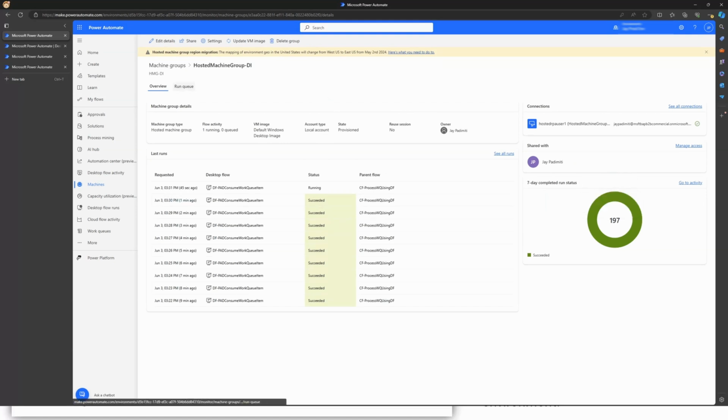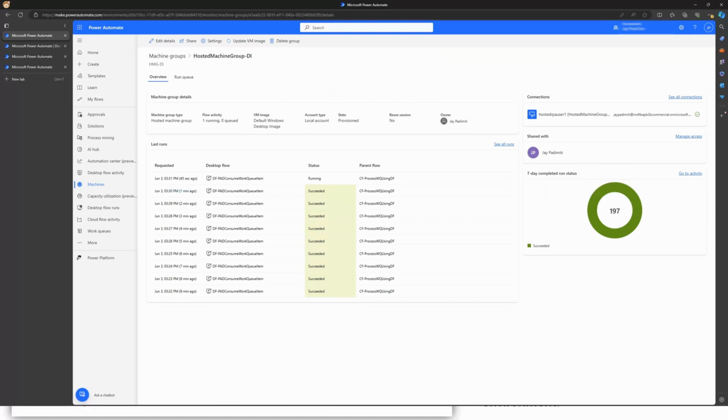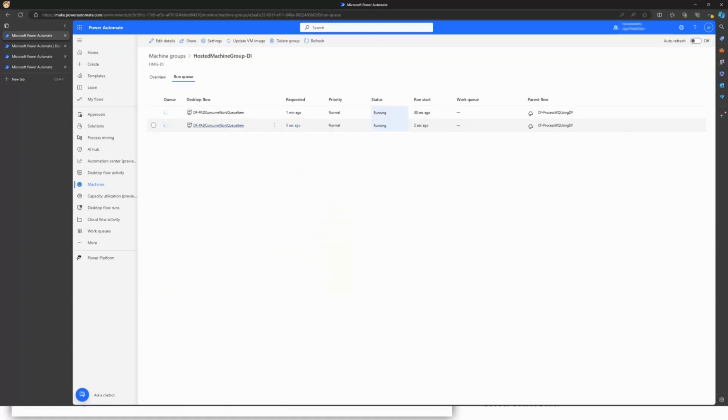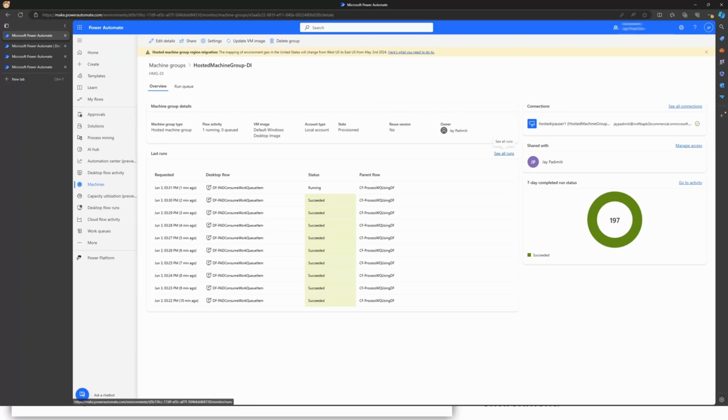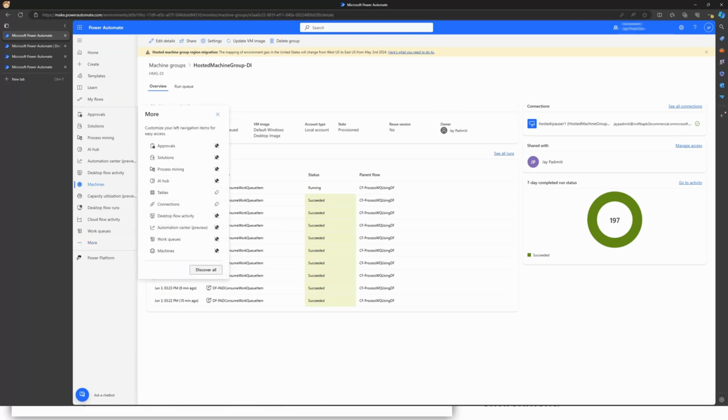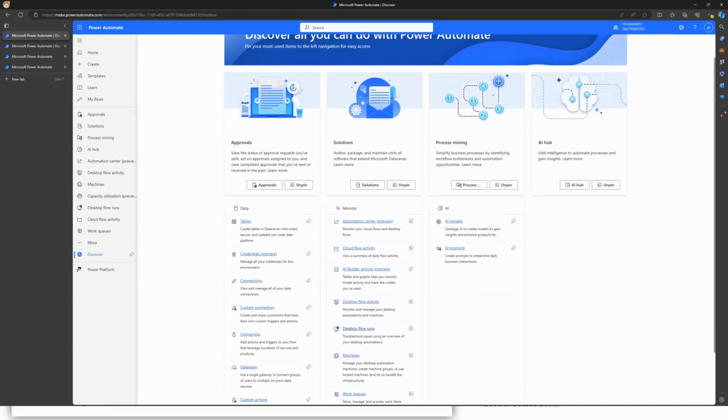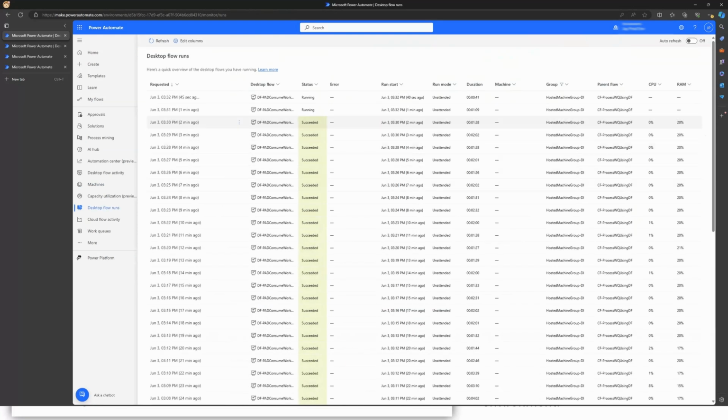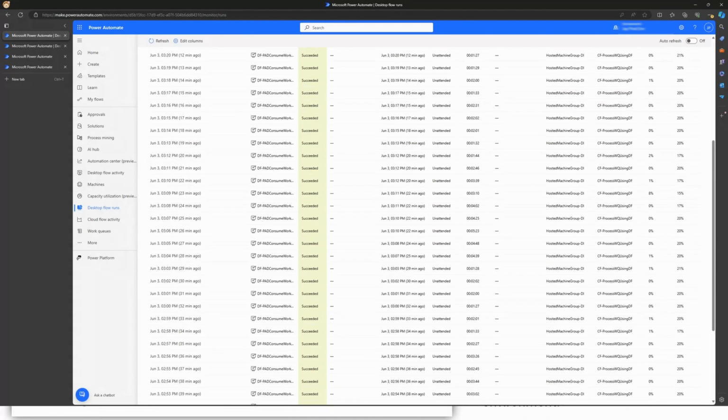So in order to see what is currently running under this hosted machine group, you click on the run queue. The run queue shows you the actively running automations. If you want to consistently get a refresh, you turn on auto refresh to get updated information. And from here, we can go to desktop flow runs. The desktop flow runs can be accessed directly from here. If you click on see all runs, it will take you there. Or you can go to monitor, and the desktop flow runs action will take you to all the desktop flow runs that are currently running and that have run successfully. Or if there are any errors, you'll be able to see them from here.